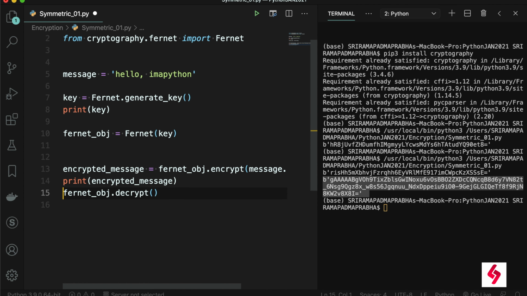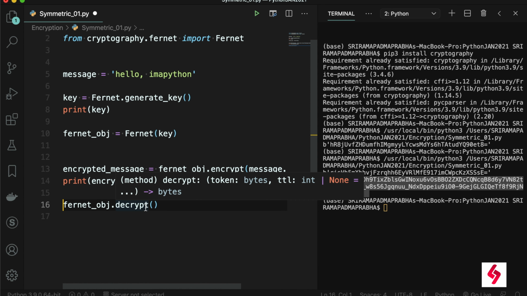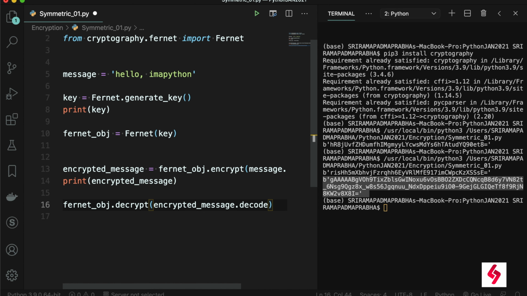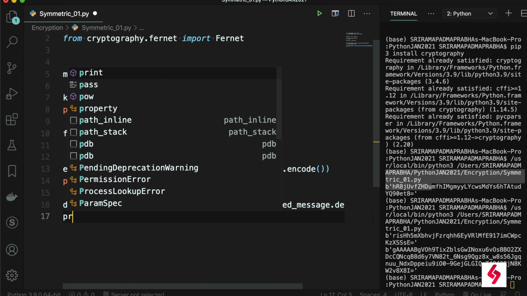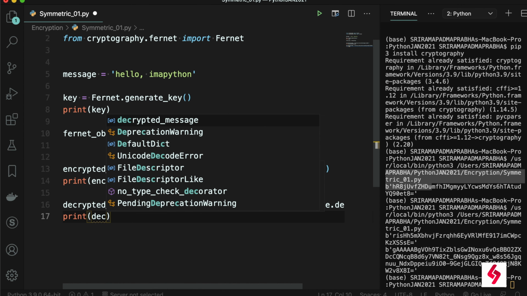And if you want to decrypt this message, fernet object dot decrypt, and this decrypt will take the message you already encrypted. So that encrypted message dot decode. I will use the decode function, and this is going to be the decrypted message. So let me write here, this is the decrypted message, and if you want to print this, we can use the print statement, print of decrypted message.